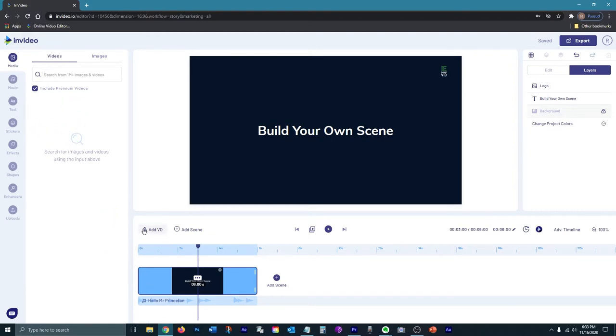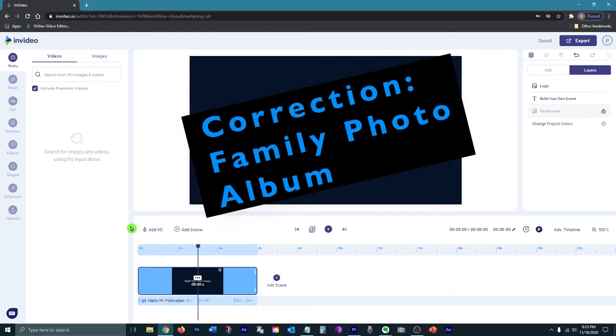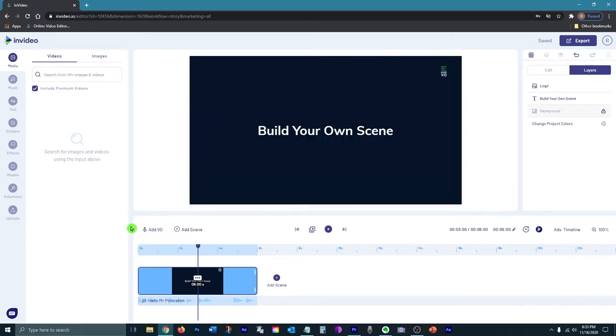The theme for today's slideshow is that we're going to create a family vacation slideshow. So to start off with, I'm going to add a couple of scenes. That way I don't have to do that later. I'm just going to get it out of the way right now. But first, I'm going to delete everything in here.